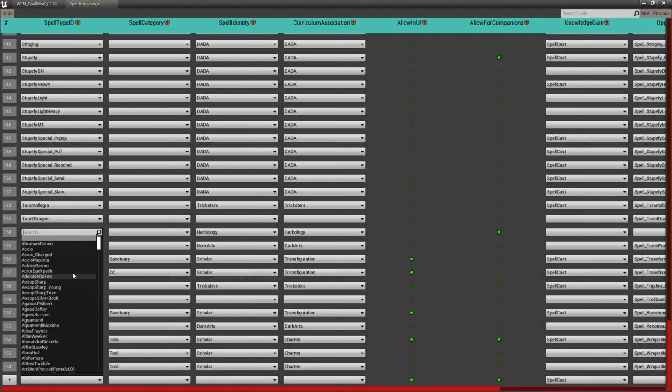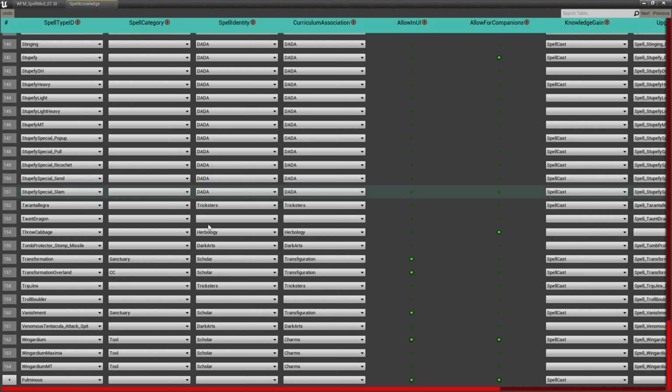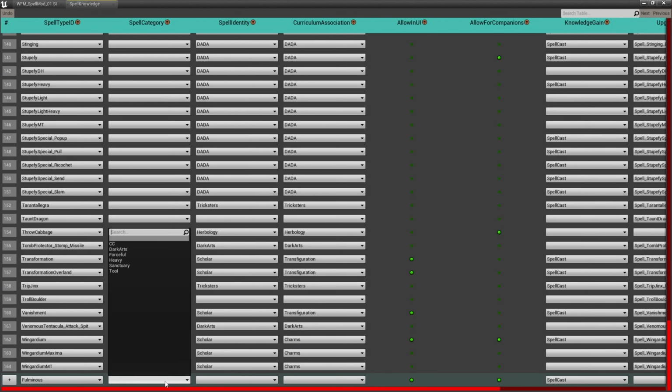So I'm going to click this, type in Fulminous, and then click our Fulminous spell. Next up is going to be the spell category. This is going to be what color the spell shows up as in the player's spell menu.